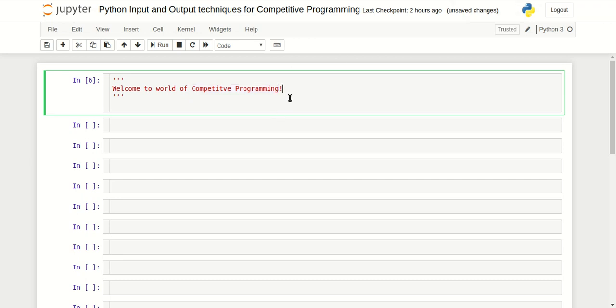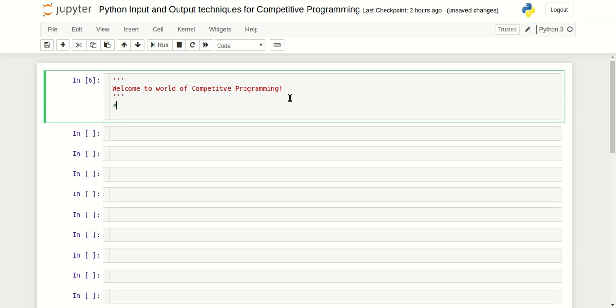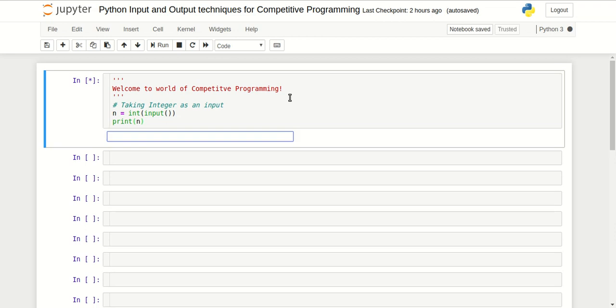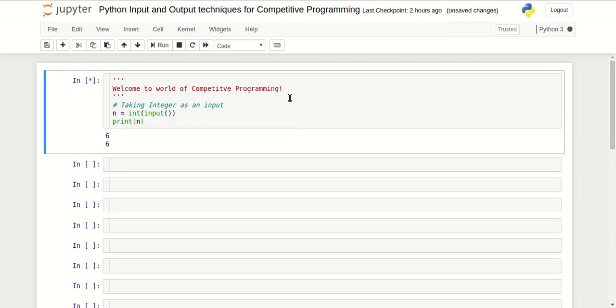So let's start with the simplest input format, which is taking an integer as an input. So let's say n is the number we want to take as input. So this is the format. Let's print it. Let's check. Let's give 6 as the input. We should print 6. Yes.